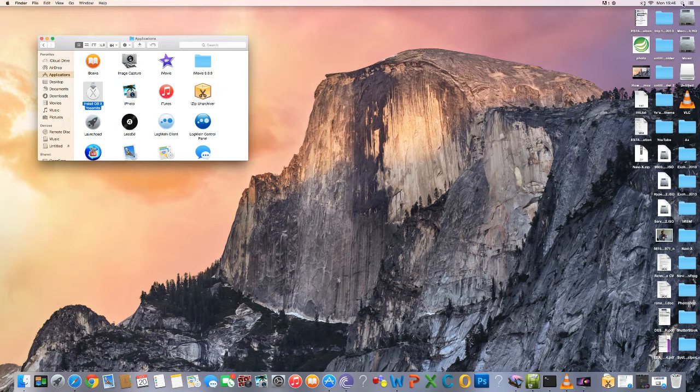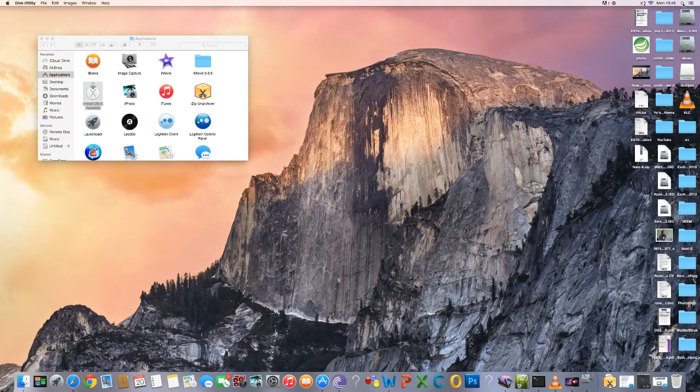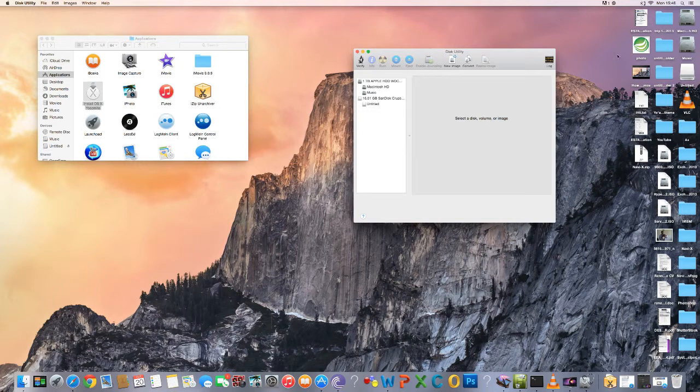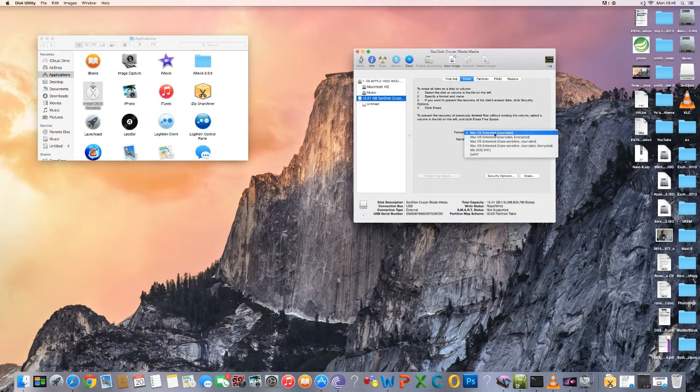The next step will be going to the disk utility. So if you go onto your search bar and search for disk utility, in disk utility, make sure you select your 16 gig flash drive. Once you have selected that, click on erase. Make sure you select Mac OS Extended Journaled as the format.